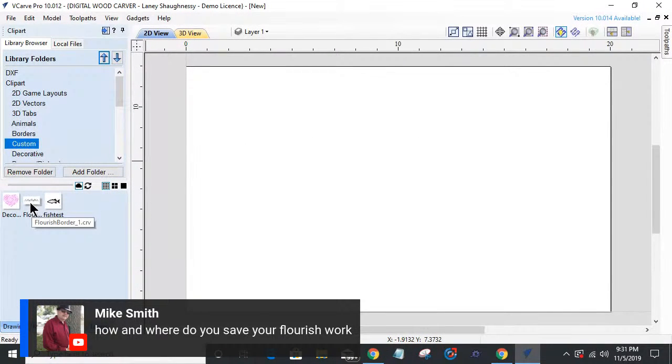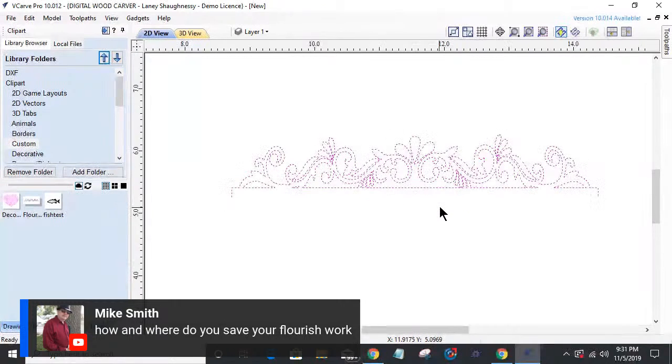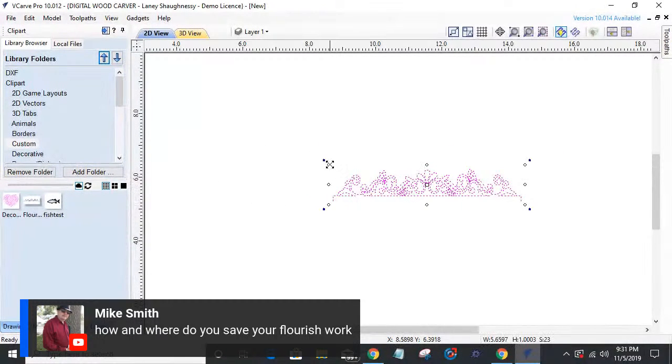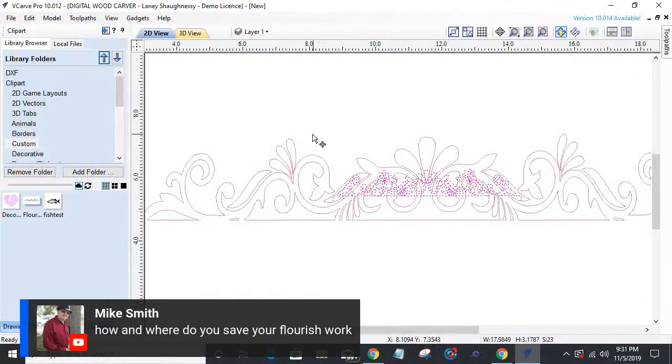And I should be able to see it there. And I'm in 10 now. I should be able to see it there. And I should be able to just drag and drop it in. And then, of course, it's a vector, so it's a scalable graphic. I can scale it to any size that I need.